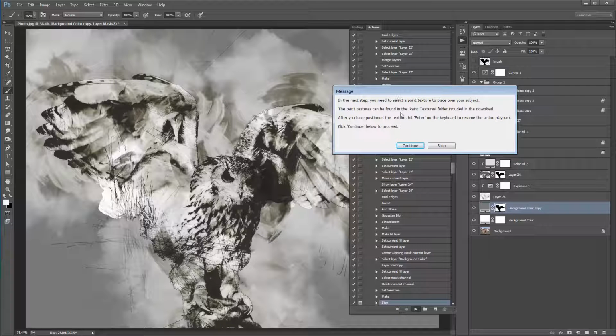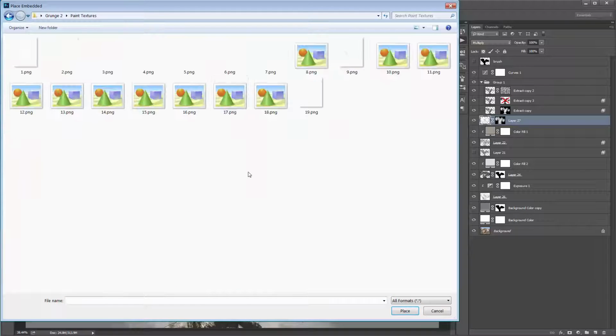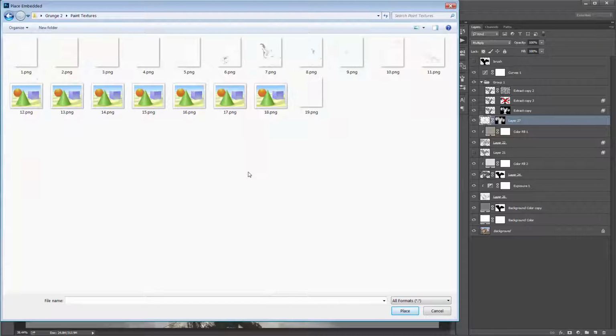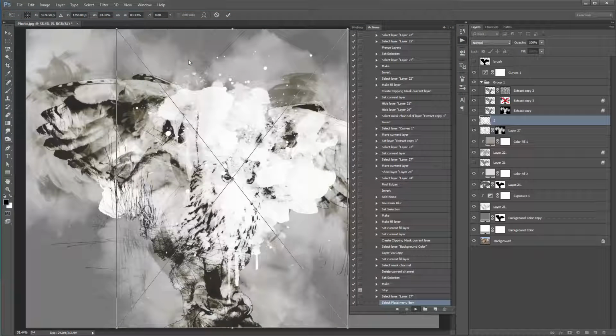So all you need to do here is click continue, and a window will pop up asking us to navigate to the paint textures folder and select a paint texture. I've included 19 different ones, and for this one I used number 5. You'll notice that it now comes into Photoshop, but the action's not playing back yet.